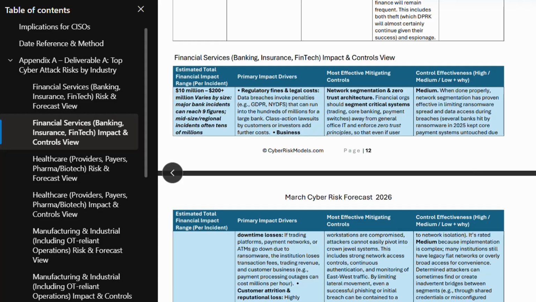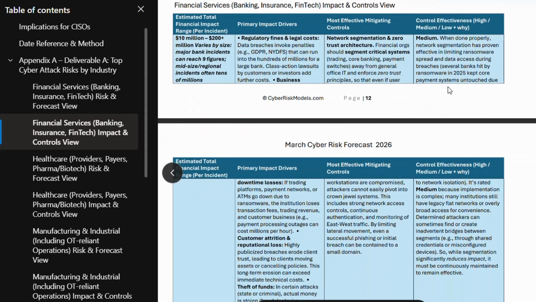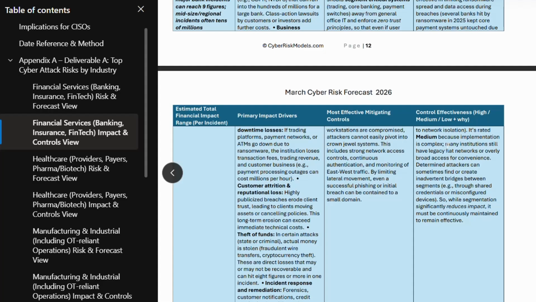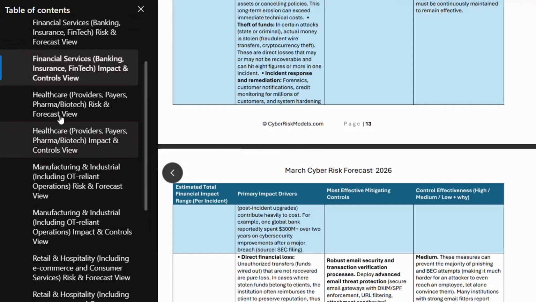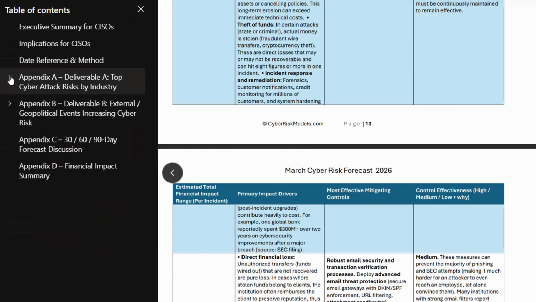And then we go into the controls. What are the most effective controls for mitigating this cost? Where should I focus my attention? Where should I spend my money, in other words? And then I give you a value for how effective that control is. We like to think that all controls are very effective, and that's not in fact the case. So that's why that is there. And then, as I said, every industry gets a set of two panels in that appendices.